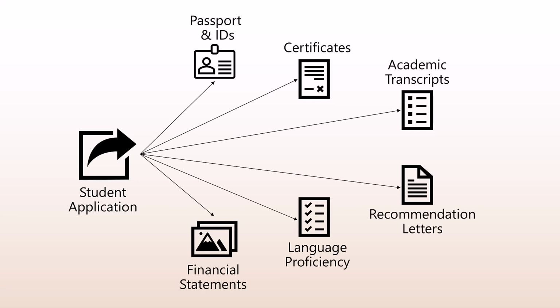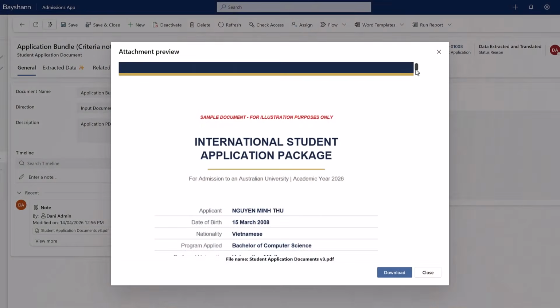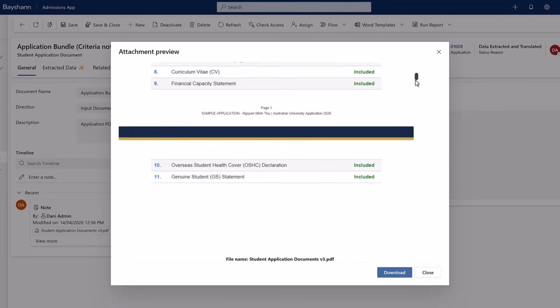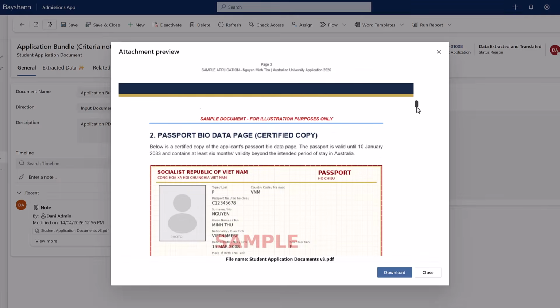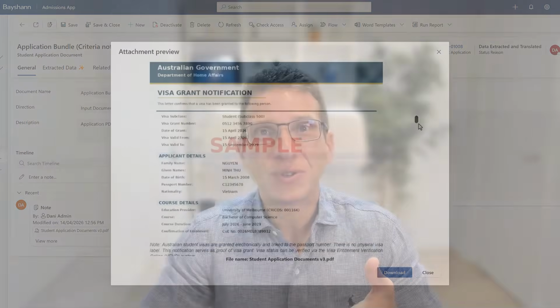So a reviewer must go through these applications, manually check things, open each document, check if the documents are genuine, check if they are translated in the right language, and check if they meet acceptance criteria for the specific course where the student wants to apply. So this whole process might take days.